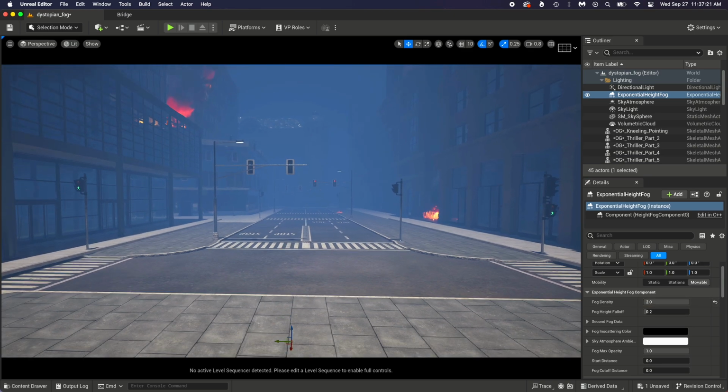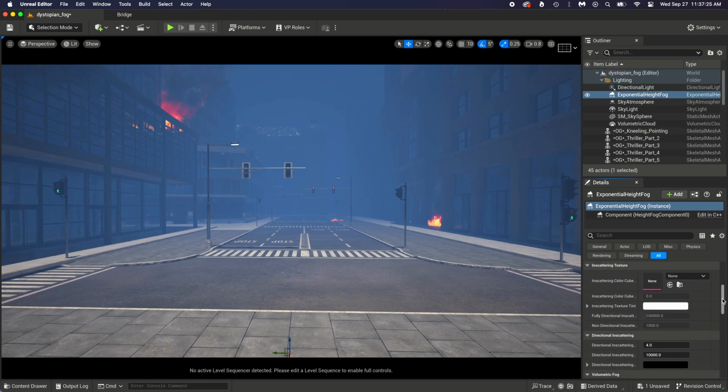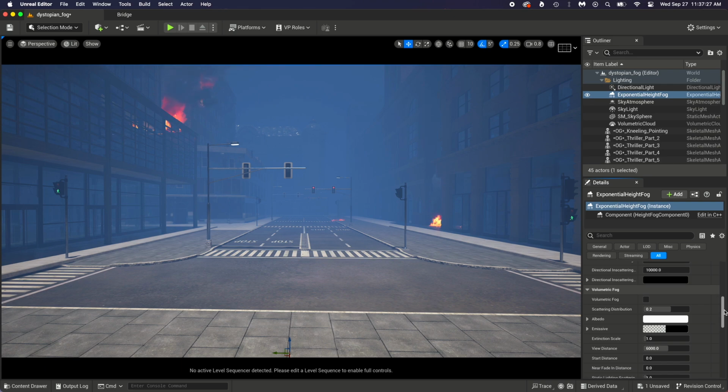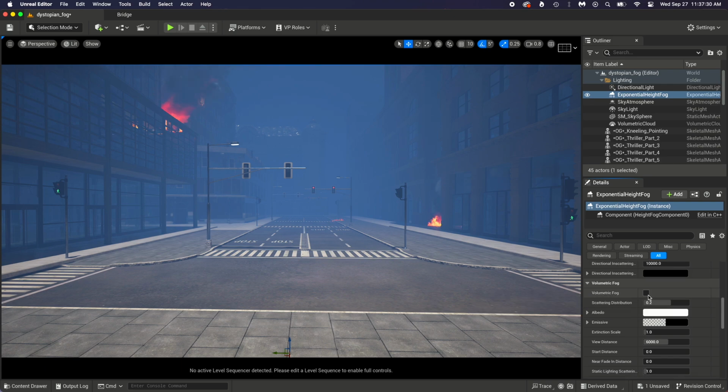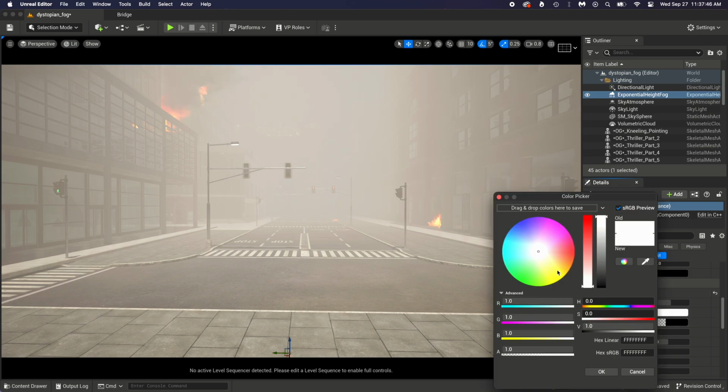I don't want my fog to be blue. Let's change that now. Scroll down a little and go find volumetric fog. Now check that little box. Awesome! We can change the color of the fog by clicking on that white rectangle next to albedo.